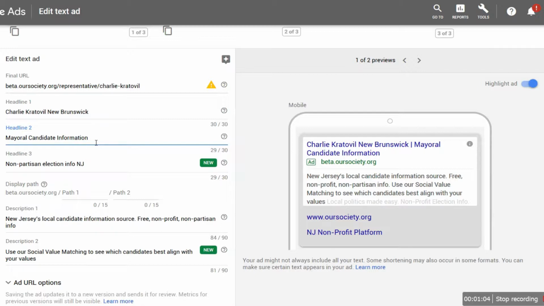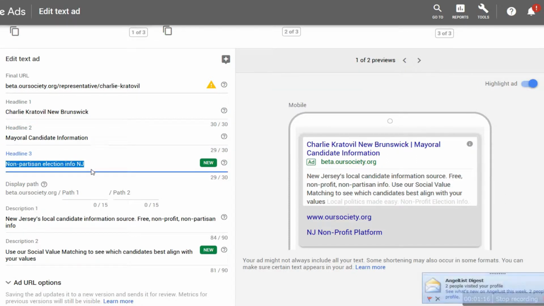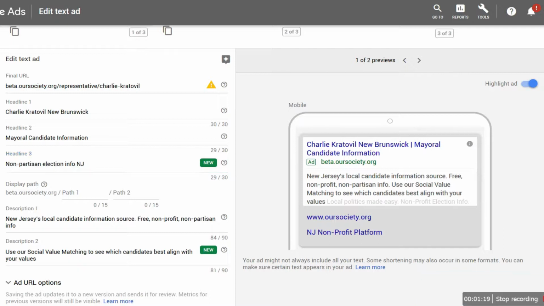So really, headlines 1, 2, and 3 change depending on the candidate's name and where they are, but the format is always the same. It doesn't matter who we're advertising for. When you get to descriptions 1 and 2, these down here, this is actually the same for every candidate, because of the length limits we have on these. And again, our ads right now are being handled by just a one-man team, myself. So it's really just a time thing.